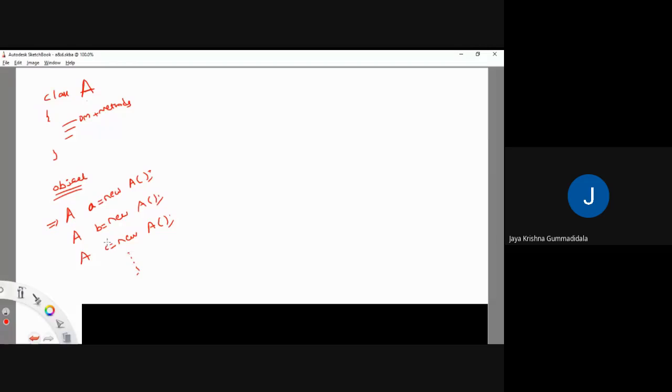Like this, we can create multiple objects. That is what is important here. For a single class, I can create multiple objects. But what about class definition? Can I define multiple classes with the same definition? Can I define multiple class definitions? Answer is no.